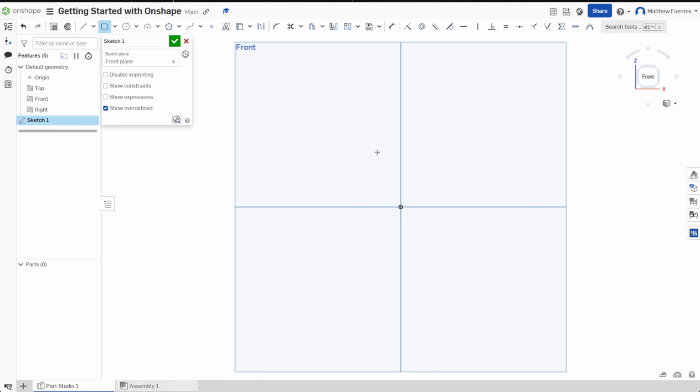I can pick any place to start. I'm going to pick the origin here, and you see it turns this little yellowy color. And I'm just going to pick a random size. There we go. So if we want this cube to be, let's say, a 1 inch by 1 inch by 1 inch cube, I need to give Onshape some dimensions. So let's go ahead and do that.